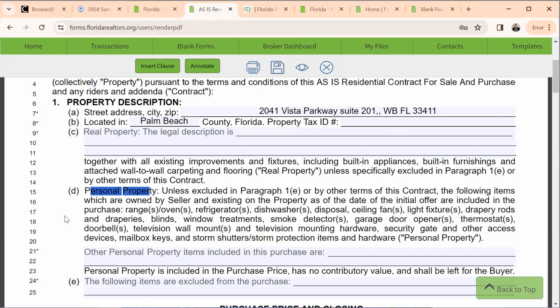Just for clarification, so in this paragraph, you only initial and date one line there, no matter how many changes you make in here. I might cross out ceiling fans, I might cross out window treatments, I'm gonna cross out television mounting hardware, but only once I've touched the paragraph, one initial and date.